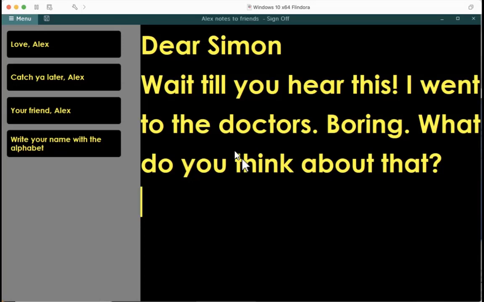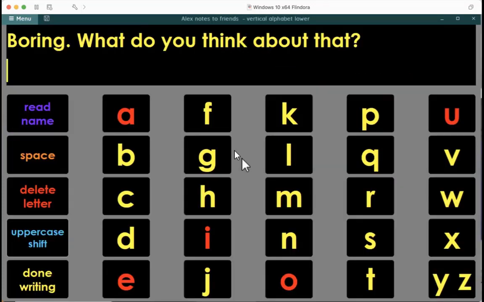So in this case, I was going to show you, he could sign it Love, Alex, or he could also sign your name with the alphabet. So he could select that and an alphabet comes up. So he can use inventive spelling to spell his name.